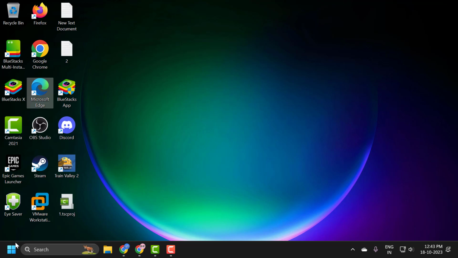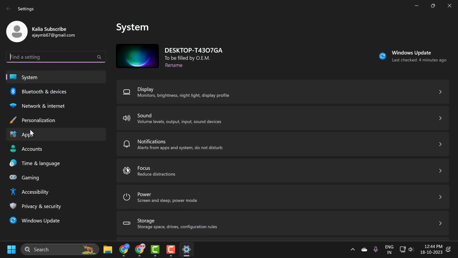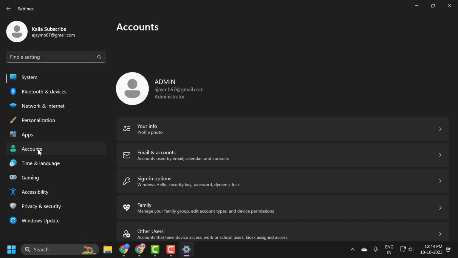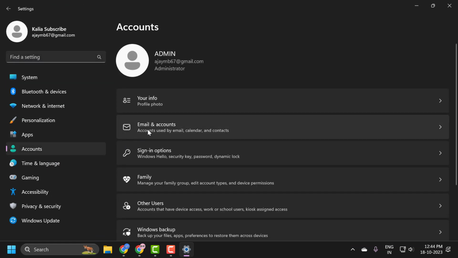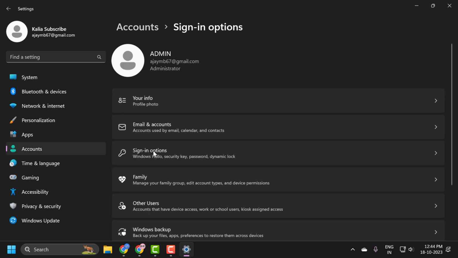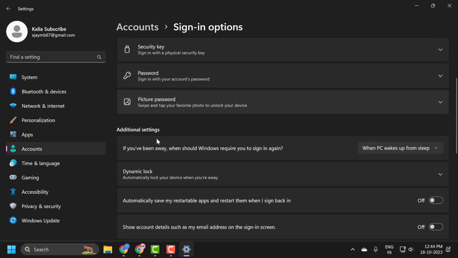You just need to right click on the start icon and select settings. On the left side select accounts. On the right side you just need to select sign in options. You just need to scroll down under additional settings.